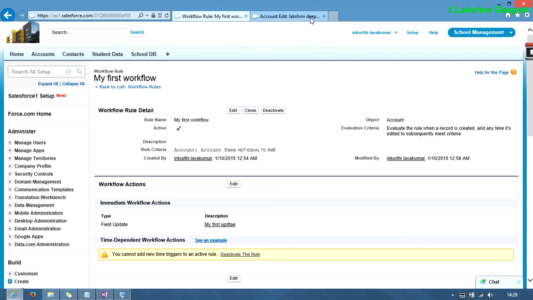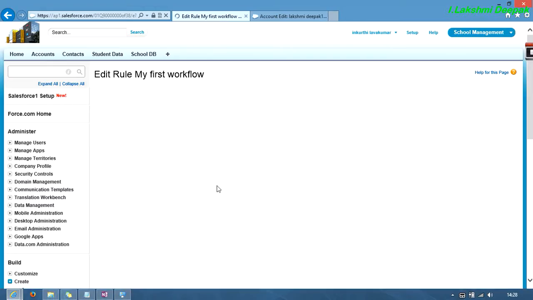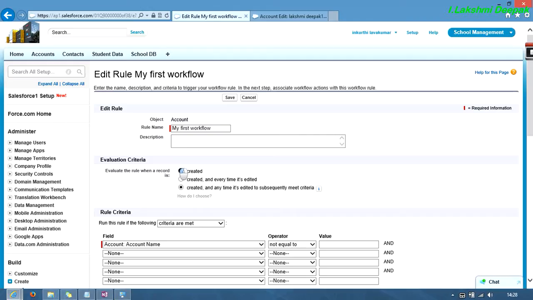Okay. This is how the field record will go on. That means if we select create, every time you create a new record, the workflow rule will execute. Create and every time it's edited means whenever the record is created and whenever an existing record is edited, it will execute. Create and any time it's edited means only on the subsequent time it will execute.